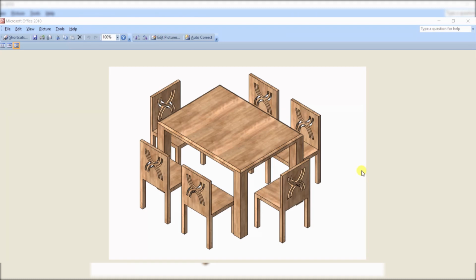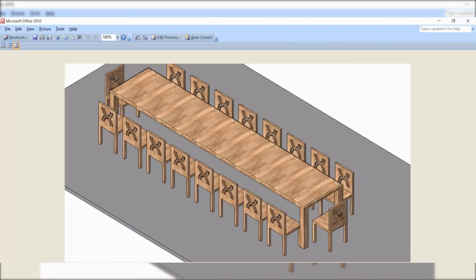So for example, if you want to decrease the size of your table, the number of chairs will also decrease, and if you want to increase the size of your table, the number of chairs will increase. Okay, so I will now tell you how to create such a family in Revit.